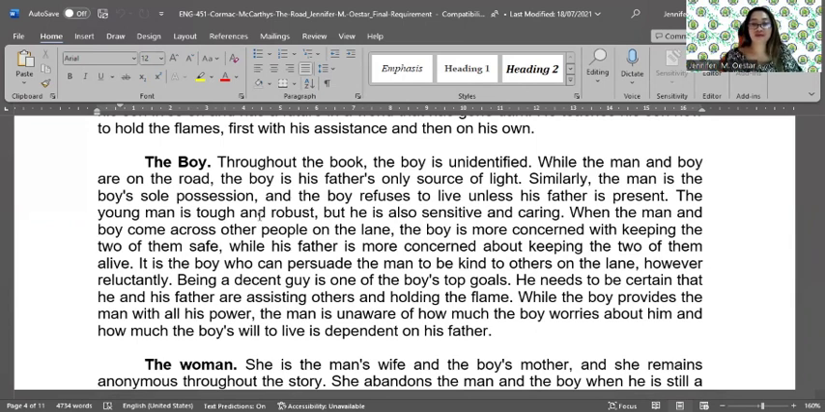The young man is tough and robust, but he is also sensitive and caring. When the man and the boy come across other people in the lane, the boy is more concerned with keeping the two of them safe, while his father is more concerned about keeping the two of them alive. Let's imagine. It is the boy who can persuade the man to be kind to the others on the lane, however reluctantly. Being a decent guy is one of the boy's top goals.